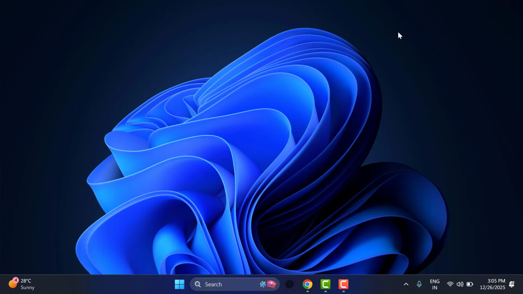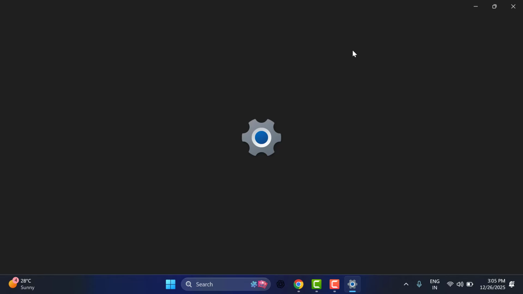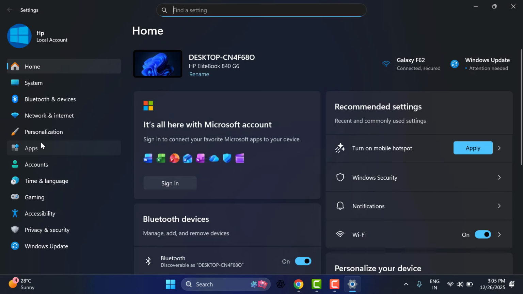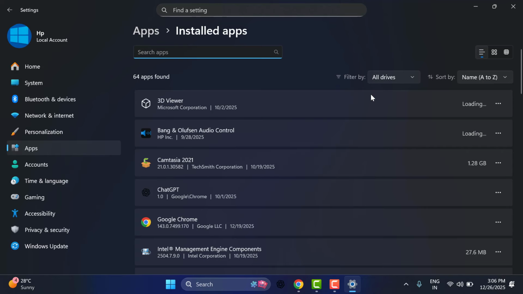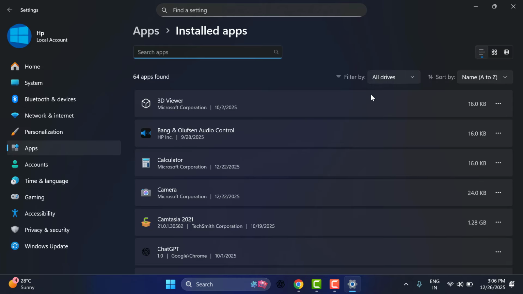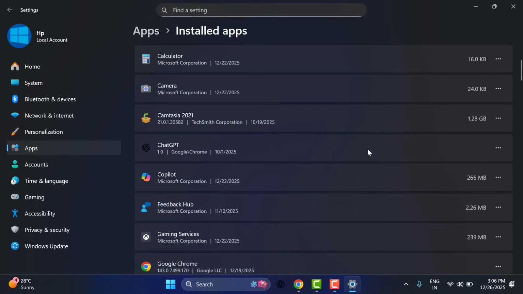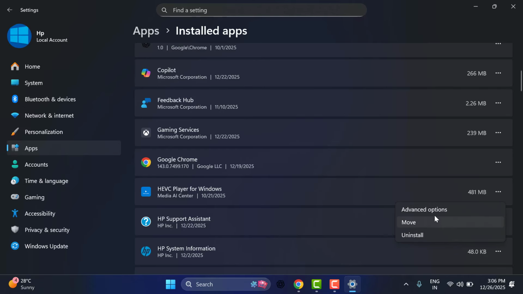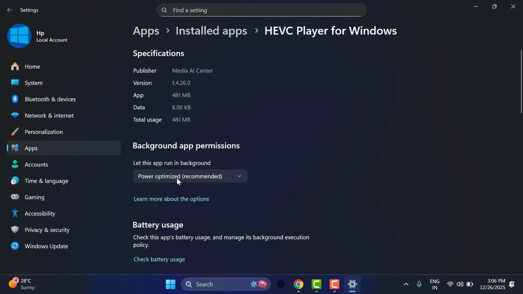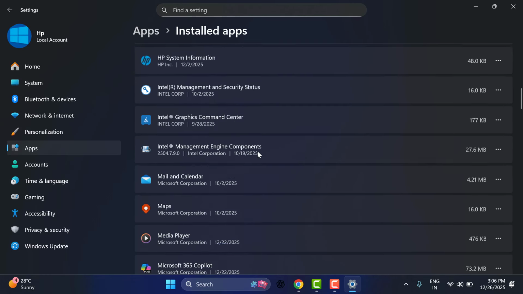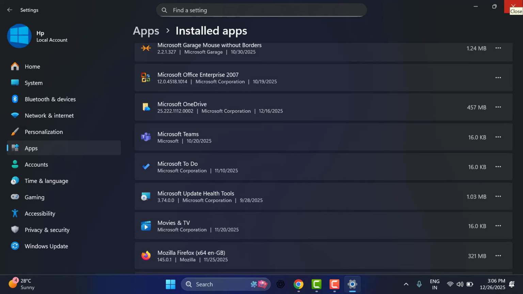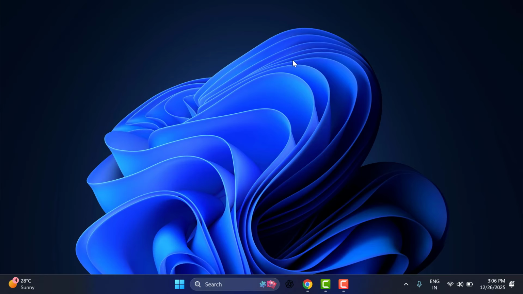The fourth hidden setting is this: you need to disable background running apps. To do this, open your Windows settings by holding the Windows key and pressing I on your keyboard, then go to apps and open installed apps and find the apps which are running in the background, or all unused, unnecessary apps to stop in the background. Click on the three dots, go to advanced options. In the background permission, here you need to select never. You can follow the same process with all other apps which are not in much use. Follow this method. This saves RAM and battery usage. This is also a very powerful method.